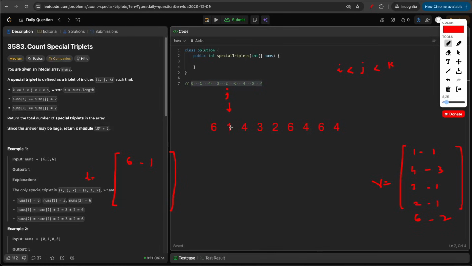Also, since previously the right contained all the information of these elements, we should exclude this element, because when the j is here, the k will be only from j plus 1 to the last. So k cannot be from this element. So we have to delete this one from the hash map. Since its frequency is already 1, we will subtract the frequency, so it will become 0. And since the frequency is 0, we can safely delete the key.